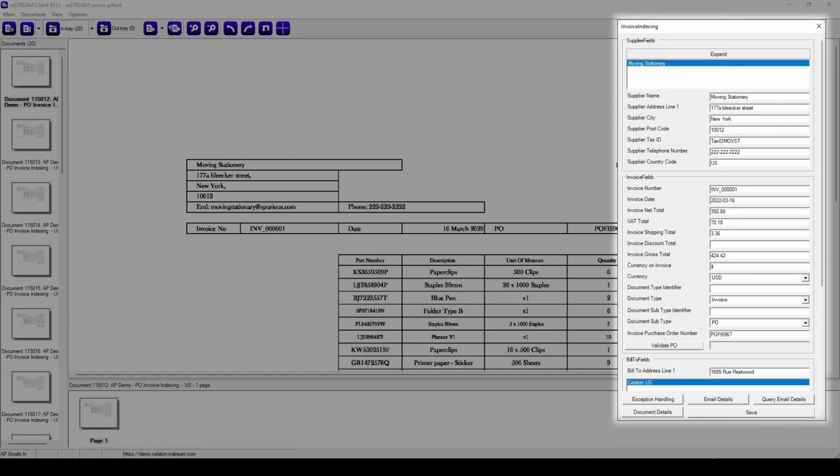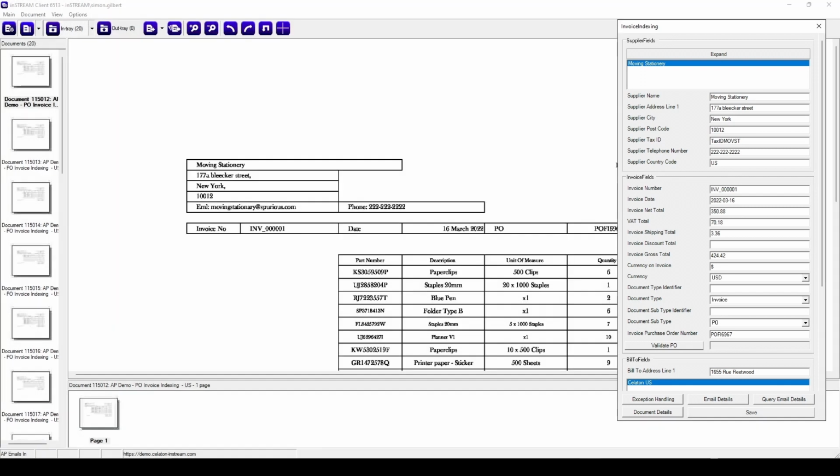The floating panel is called the dialog. This is the interface which is used to teach inSTREAM where to find relevant data on the page. It can also display additional data based on data point lookups and give the user access to a range of actions they can perform on a document.